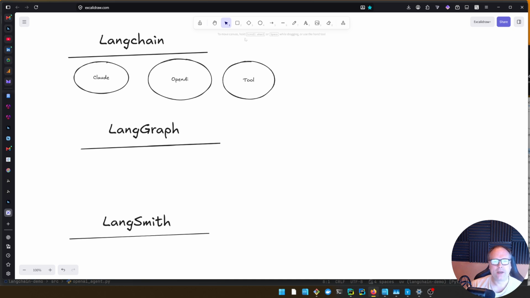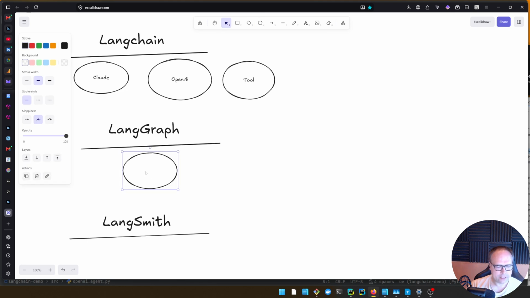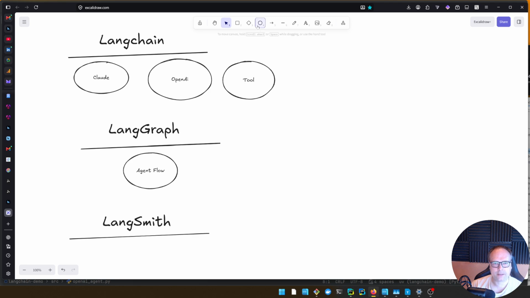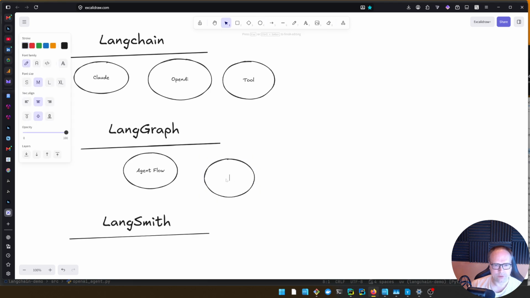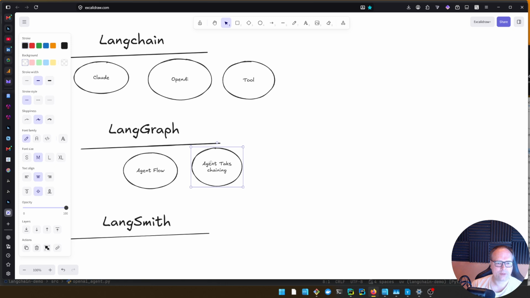So then we have LangGraph. What is LangGraph? LangGraph is if you want to chain agent flows. So if you want to create a whole agent flow, chaining agent actions and tasks, so that means if you want to do multiple things, agent task chaining. A good example is if you want to have one agent check and follow up on another agent's work and check if the acceptance criteria are actually okay, then you can use LangGraph.